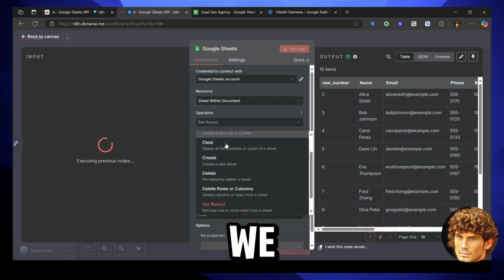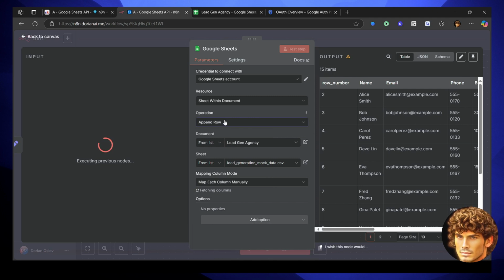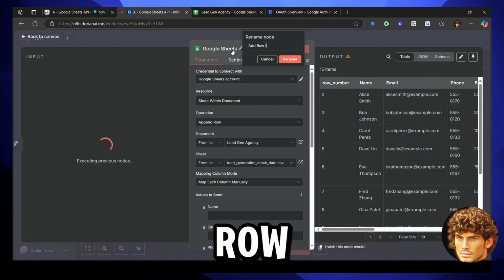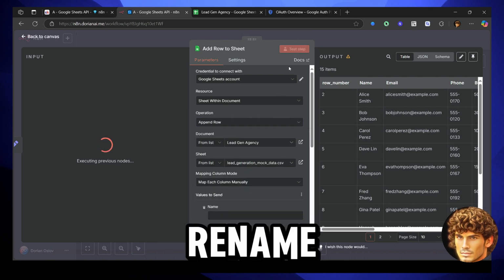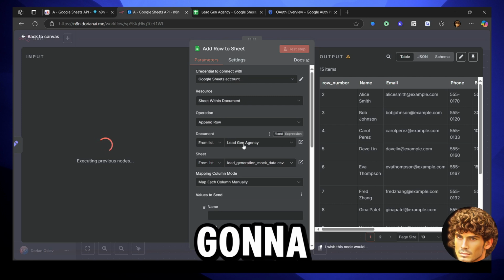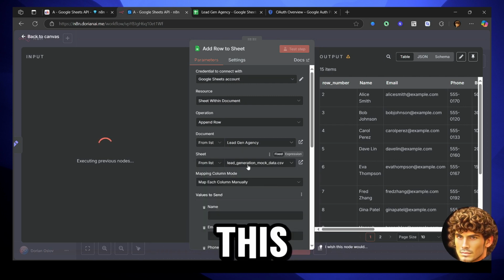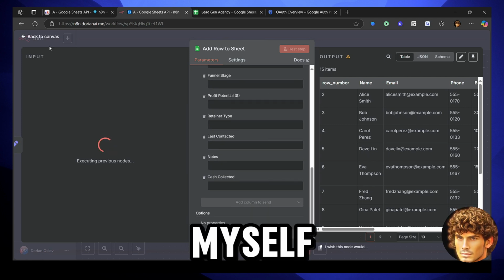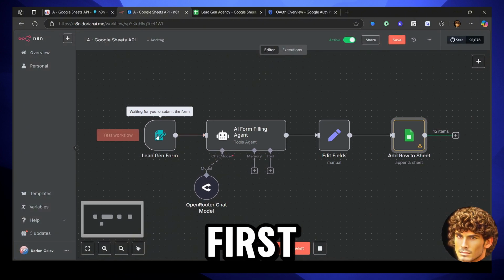So we are going to append row. We want to commit. So in this Google Sheets node, I'm going to rename it and say add row to sheet. So I am going to use the operation append rows, rename it, and then I'm going to add the row in the lead generation agency sheet, and this is the list. And then I'm going to map each of these myself. So let's go and see how we're going to do that. So let's see the first step.